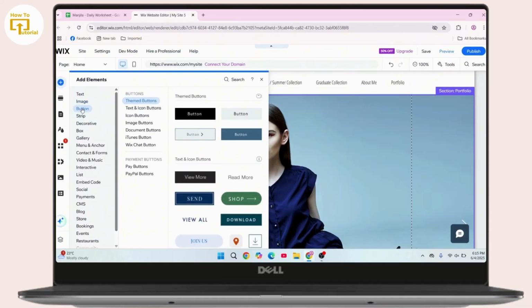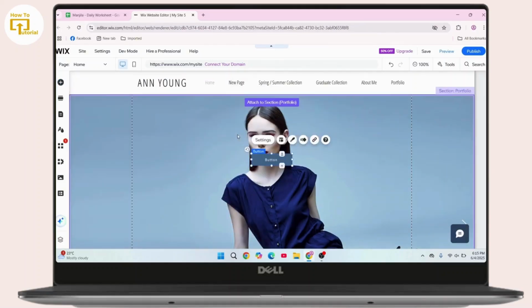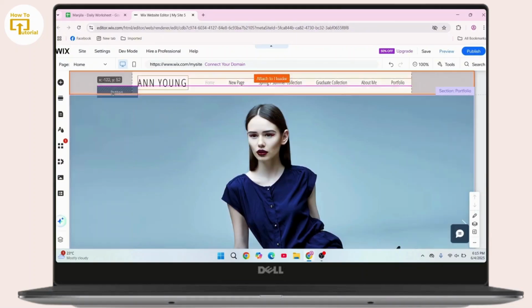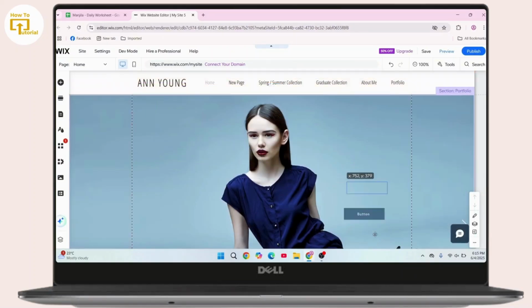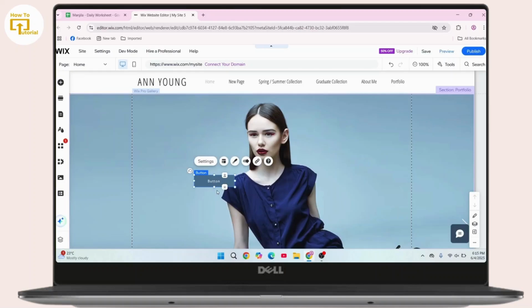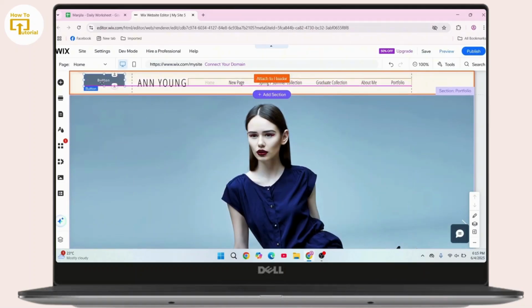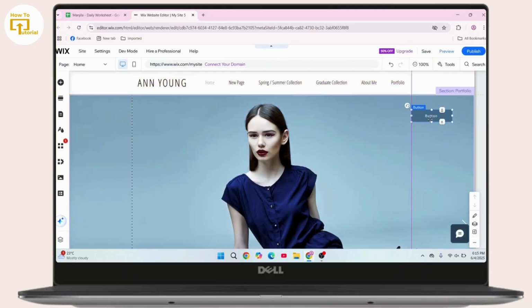Navigate to this button option and here select the theme that you want to add. So once you have this button, you could drag it and place it somewhere here, or you can just place it wherever you like, but for now I will just add it here in this interface.